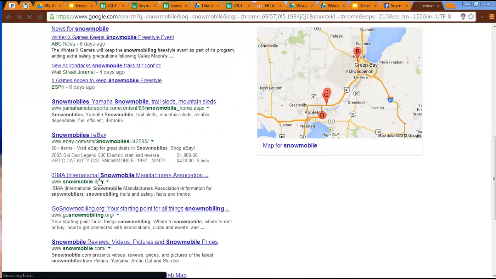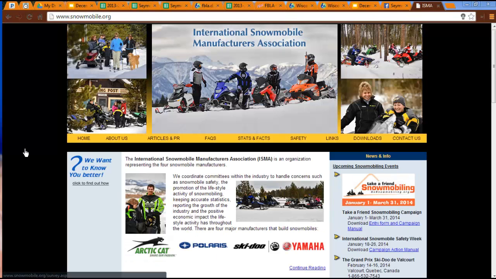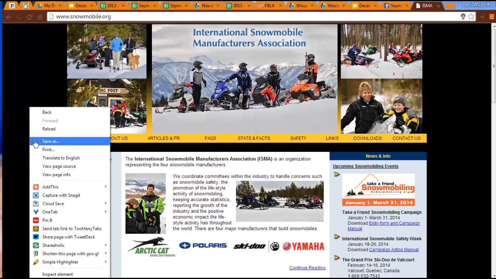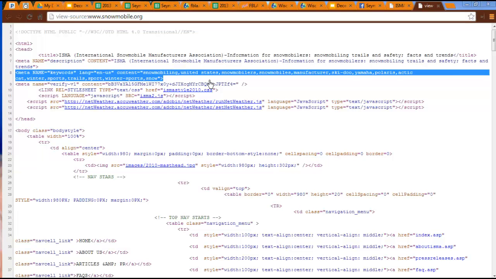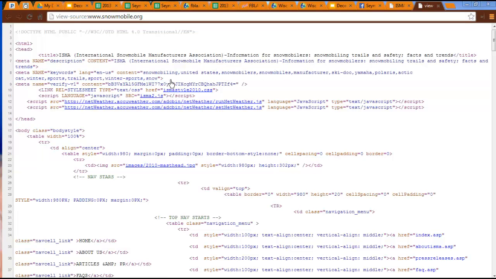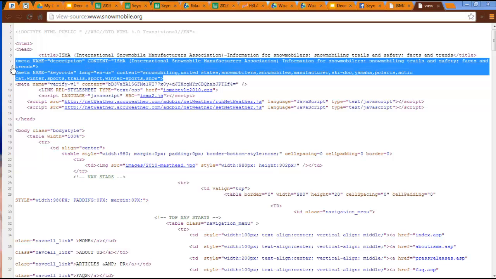So I'm going to take a look at this International Snowmobiling Manufacturer Association, ISMA. Now, when I actually right-click and do my View Page Source, right here, you will see I have my keywords and I have my descriptions. Again, it's not information that appears on the page, but when you view the source of your page, you're going to find that this information appears here.